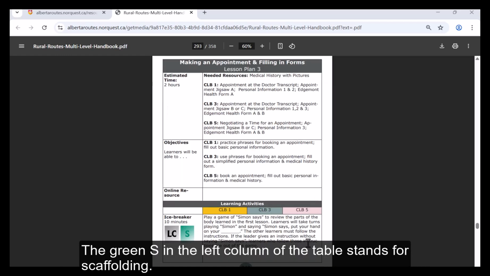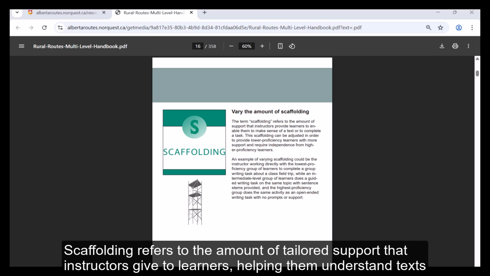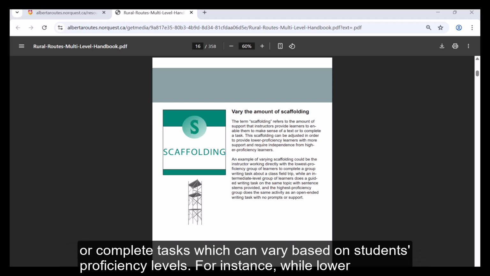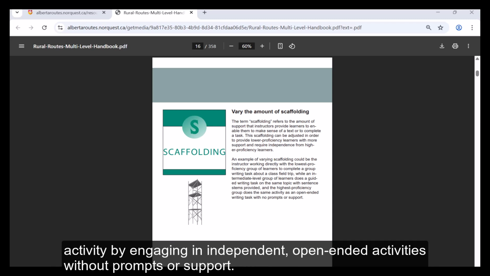The green S in the left column of the table stands for scaffolding. Scaffolding refers to the amount of tailored support that instructors give to learners, helping them understand texts or complete tasks, which can vary based on students' proficiency levels. For instance, while lower proficiency learners may receive direct assistance in a group task, higher proficiency learners do the same activity by engaging in independent, open-ended activities without prompts or support.